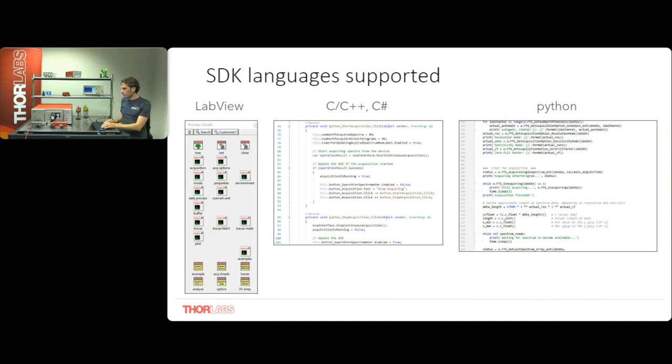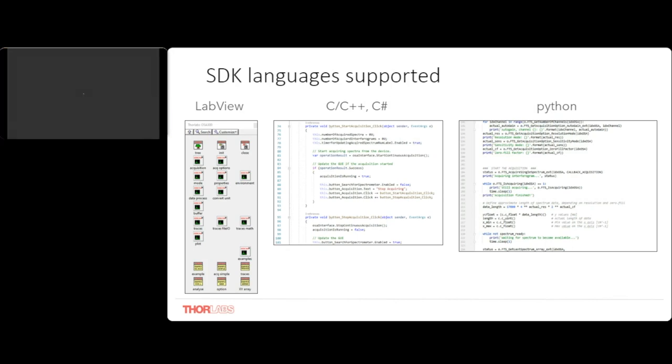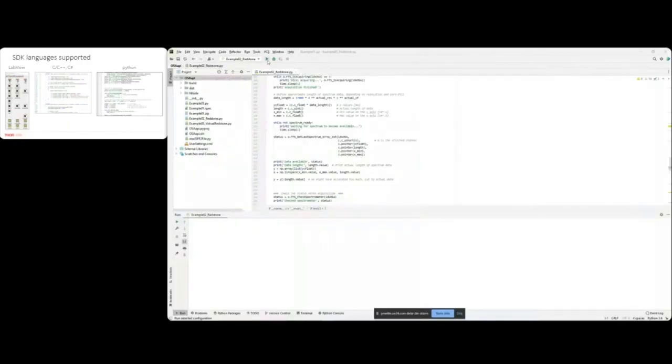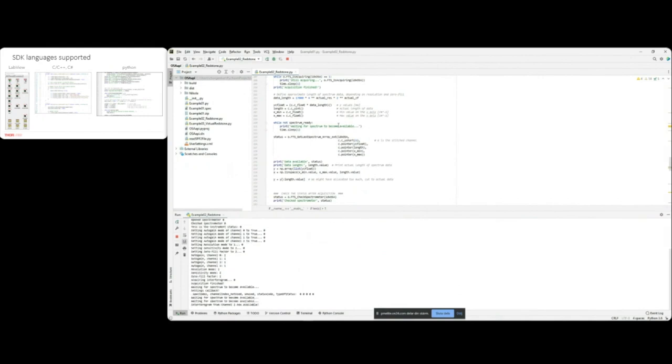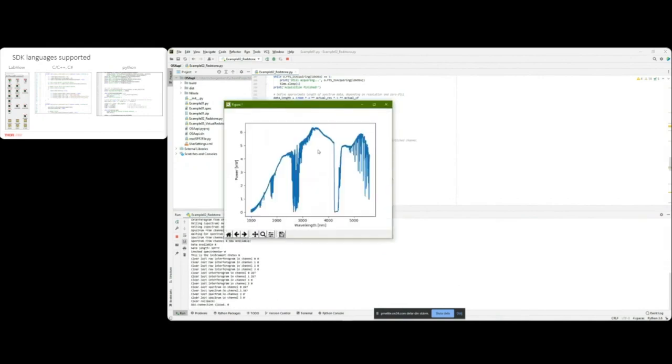In fact, let me show you a small Python example that I made. So again, I will share my screen. It's my Python interpreter with a very small example. It's just connecting to the instrument. It's setting a few acquisition settings, such as resolution, sensitivity, and apodization. I ask the device to give me a spectrum. And then when the spectrum is ready, I will plot it in a Python window. Just like that.